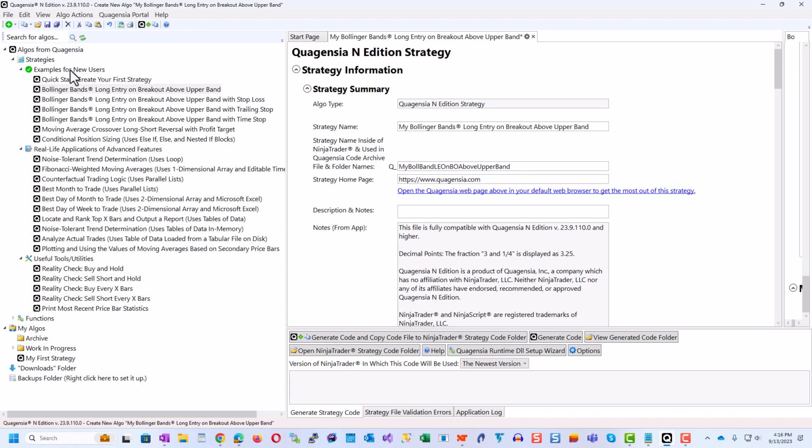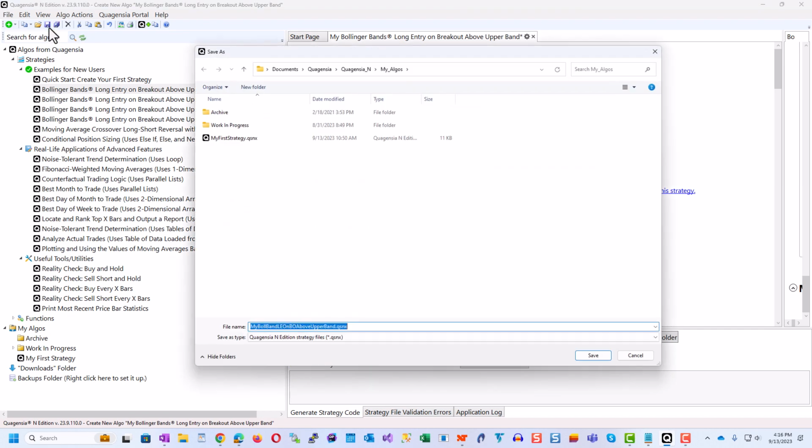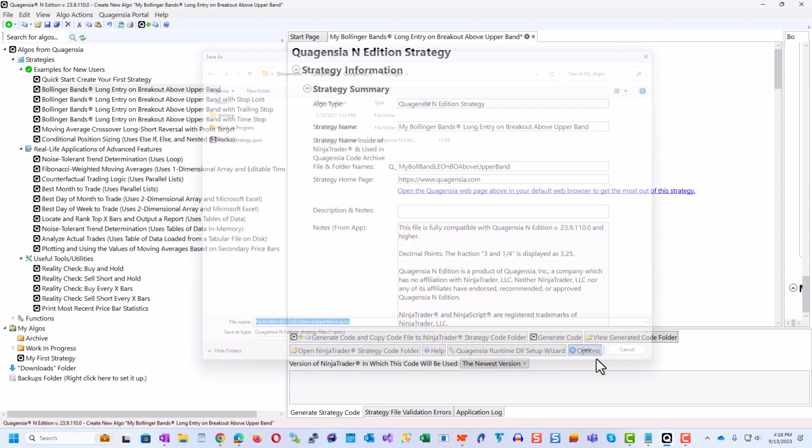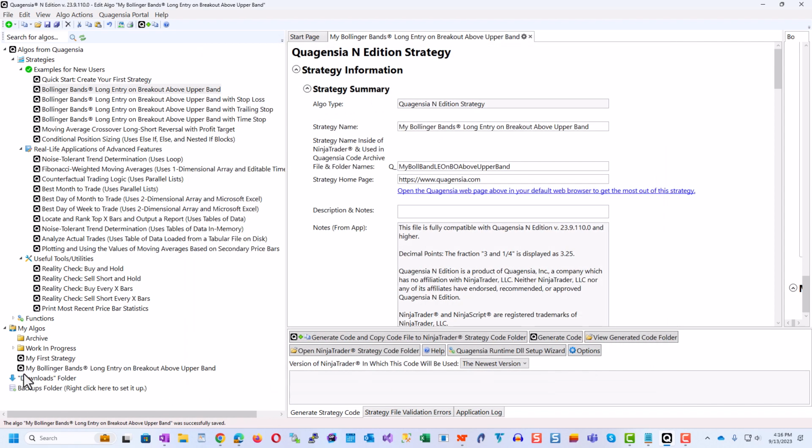So to save it, you can click on the save icon or press Control S. And yeah, my bull band, great. So it's ours, and we're going to save it to the my Algos folder. Save. And there it is. My Bollinger Bands long entry on breakout above upper band. Let's go ahead and get this strategy into NinjaTrader so we can backtest and optimize it.